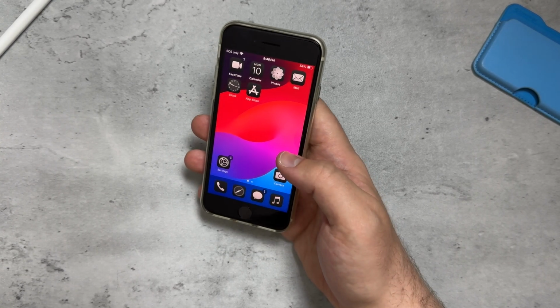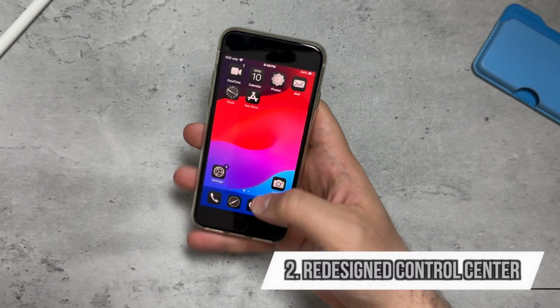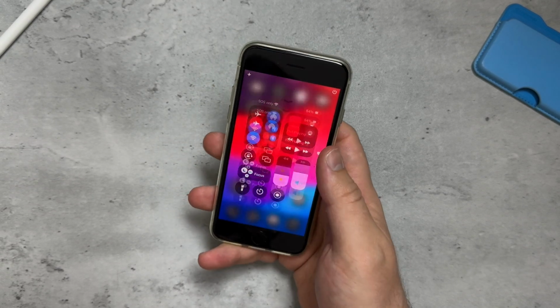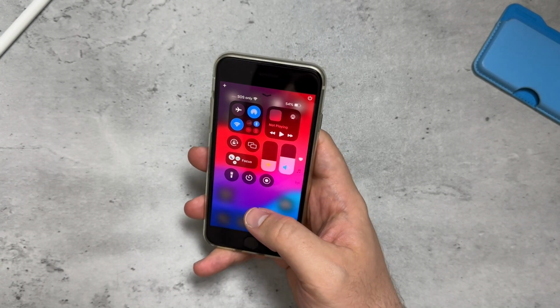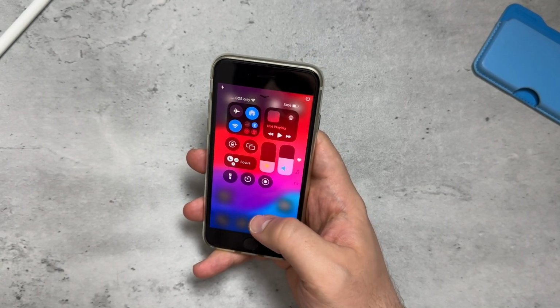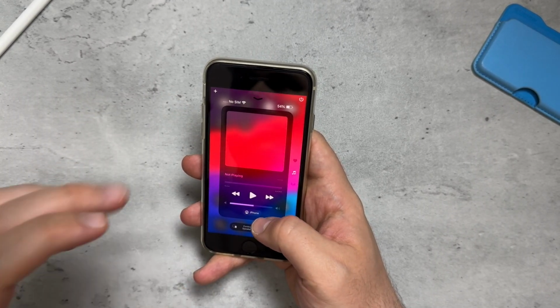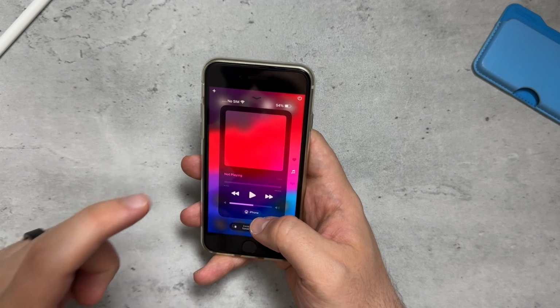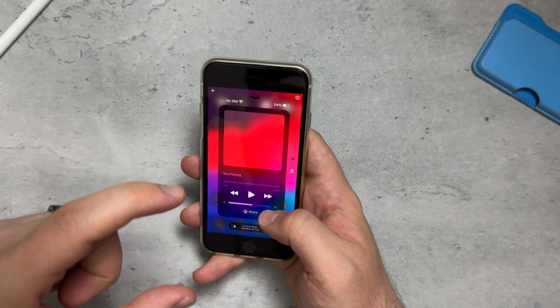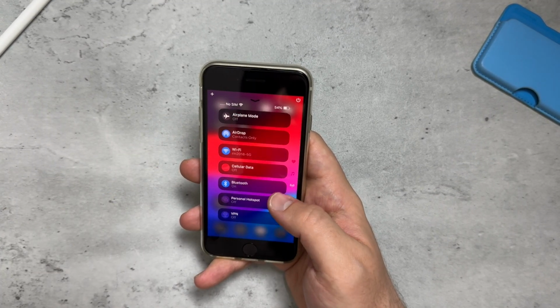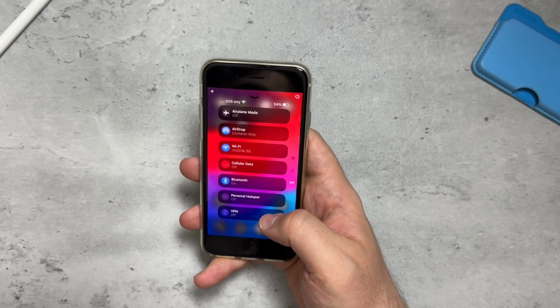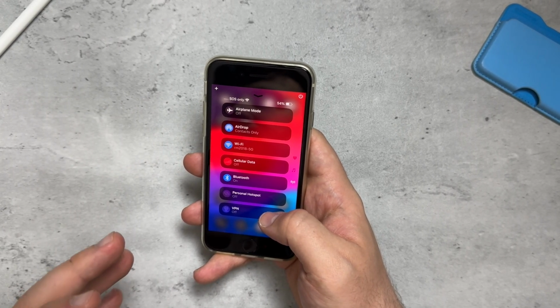Next up is the redesigned Control Center. So with the older iPhones, obviously you swipe up. This kind of looks like Vision OS. I get a Vision OS look and feel to it. But right here is the general controls. If you swipe down, you're getting the media controls, which feature a large album art and controls as well as AirPlay. And then if you swipe down again, you're getting your connectivity controls.